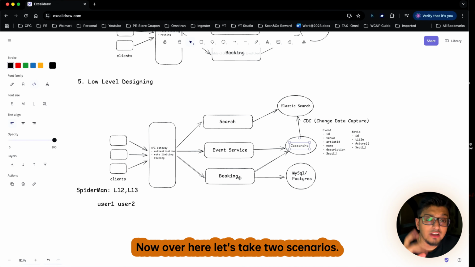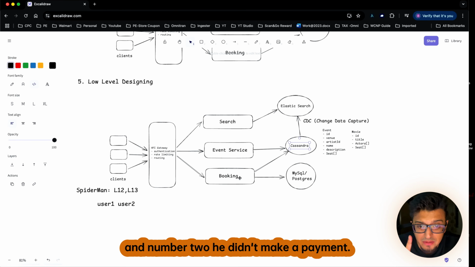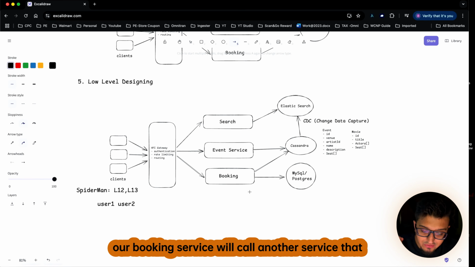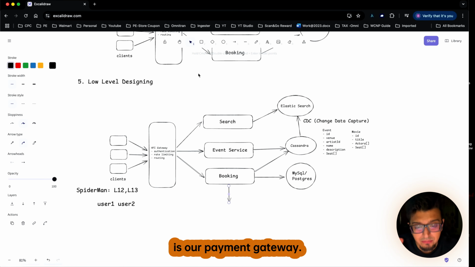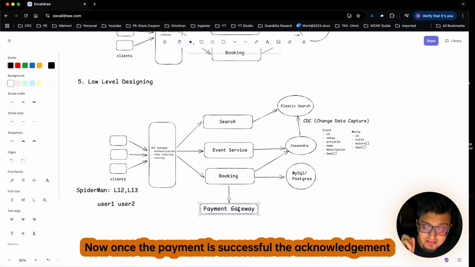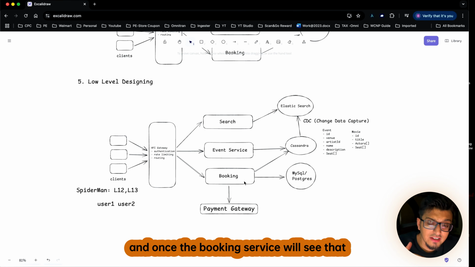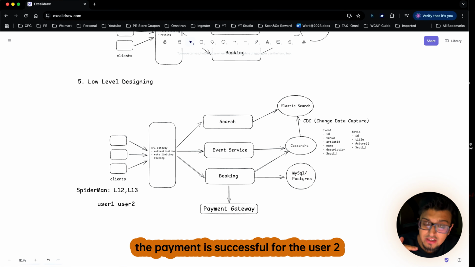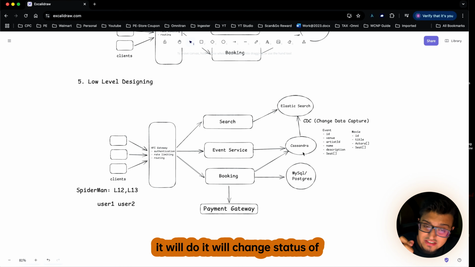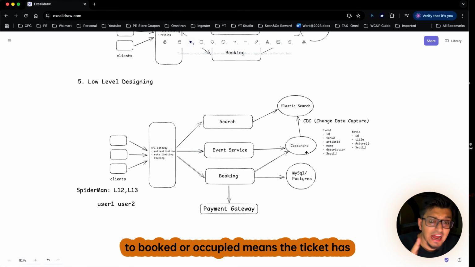Now over here, let's take two scenarios. Number one, user 2 made a payment, and number two, he didn't make a payment. So in the first case, where he has made the payment, our booking service will call another service, that is our payment gateway. So let's design one more service, the payment gateway. Once the payment is successful, the acknowledgement request will come again to the booking service. And once the booking service sees that the payment is successful for user 2 for the seats L12 and L13, it will change the status of the seat in the Cassandra database from reserved to booked or occupied, meaning the ticket has been confirmed.